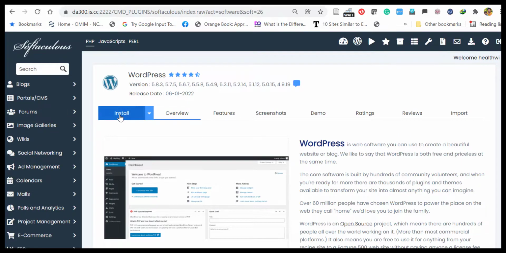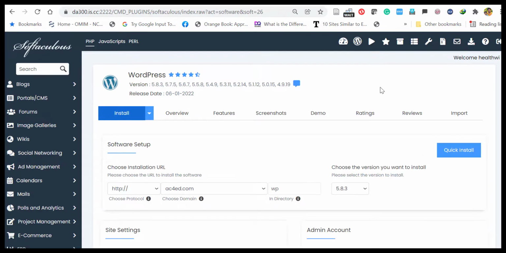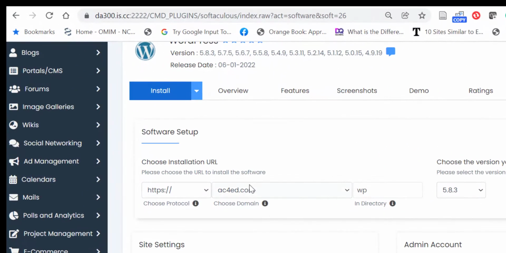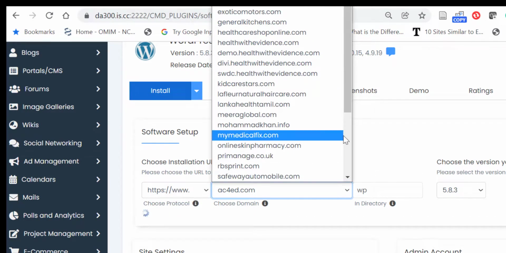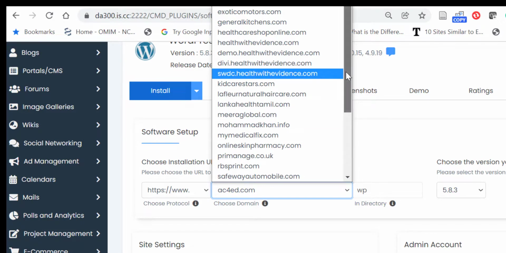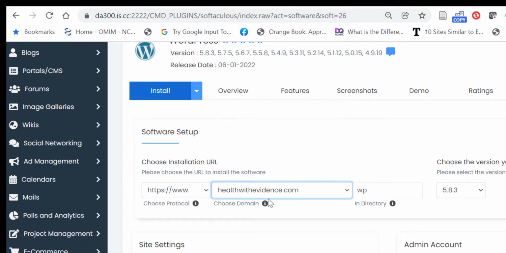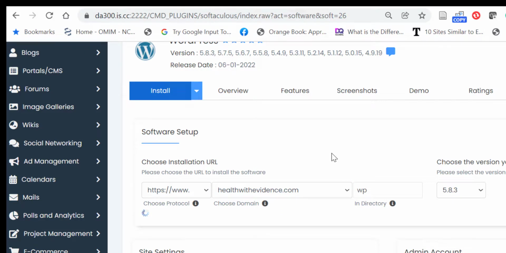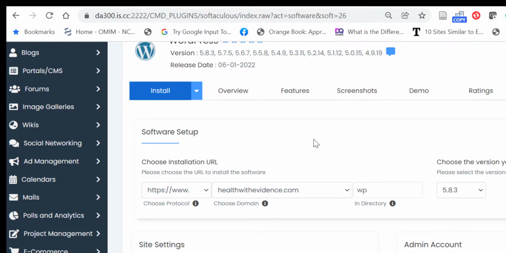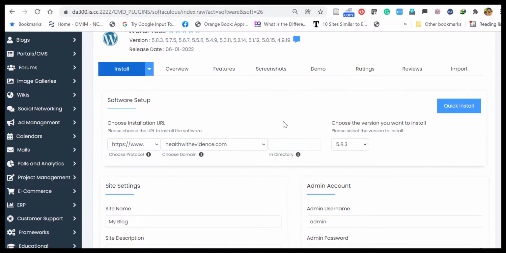It will bring you to the Softaculous WordPress installer. Here you have to install WordPress. First select HTTPS with www. If you have not installed the SSL certificate earlier, you will get an error message. So first you have to install the SSL certificate, then select HTTPS www, then select the domain name you want to install WordPress on, and by default you will get a directory name WPB. It is better to remove that and keep it blank.